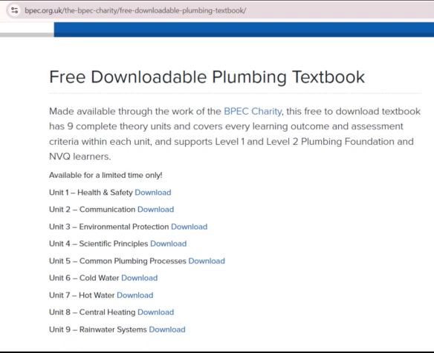The content of this document is copyright BIC Limited 2020 and may not be copied, reproduced or distributed without prior written consent. Author, BIC Limited. Editor, BIC Limited. Design, BIC Limited. BIC Level 2 Diploma in Plumbing Foundation 58.